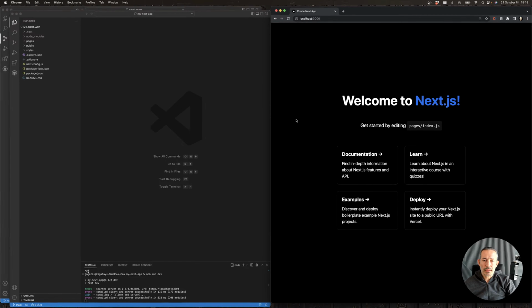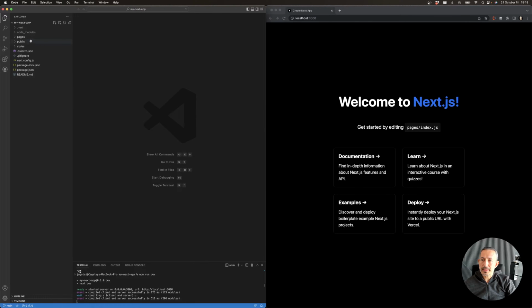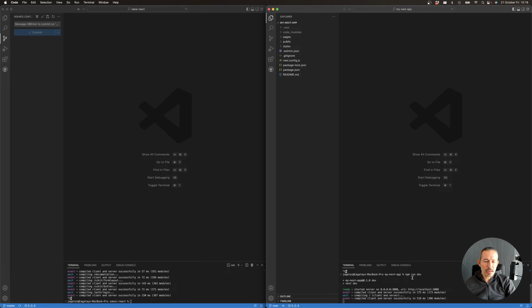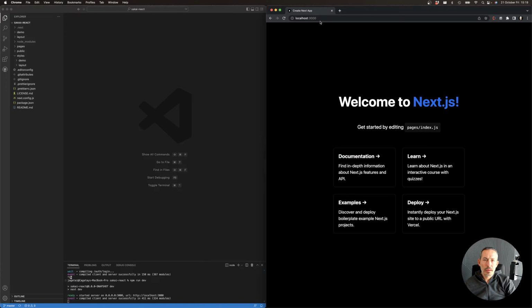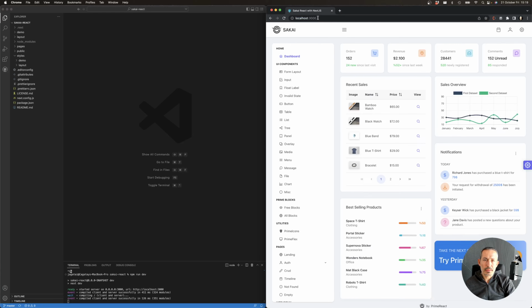So let's start. This is my next app. This is the boilerplate Next.js, what you get when you run my next app. I will move this to the right side, and on the left side I have Sakai. Let's run it, and we should get Sakai.